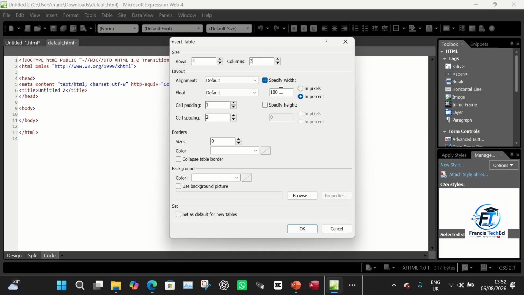And then I want it to be 80% of the web page. This is where you specify such things. You can want it to be 80%, 70%, or 100%. The percentage you specify determines how much of the entire web page your table will cover. Here we determine cell padding. From here we determine the border.